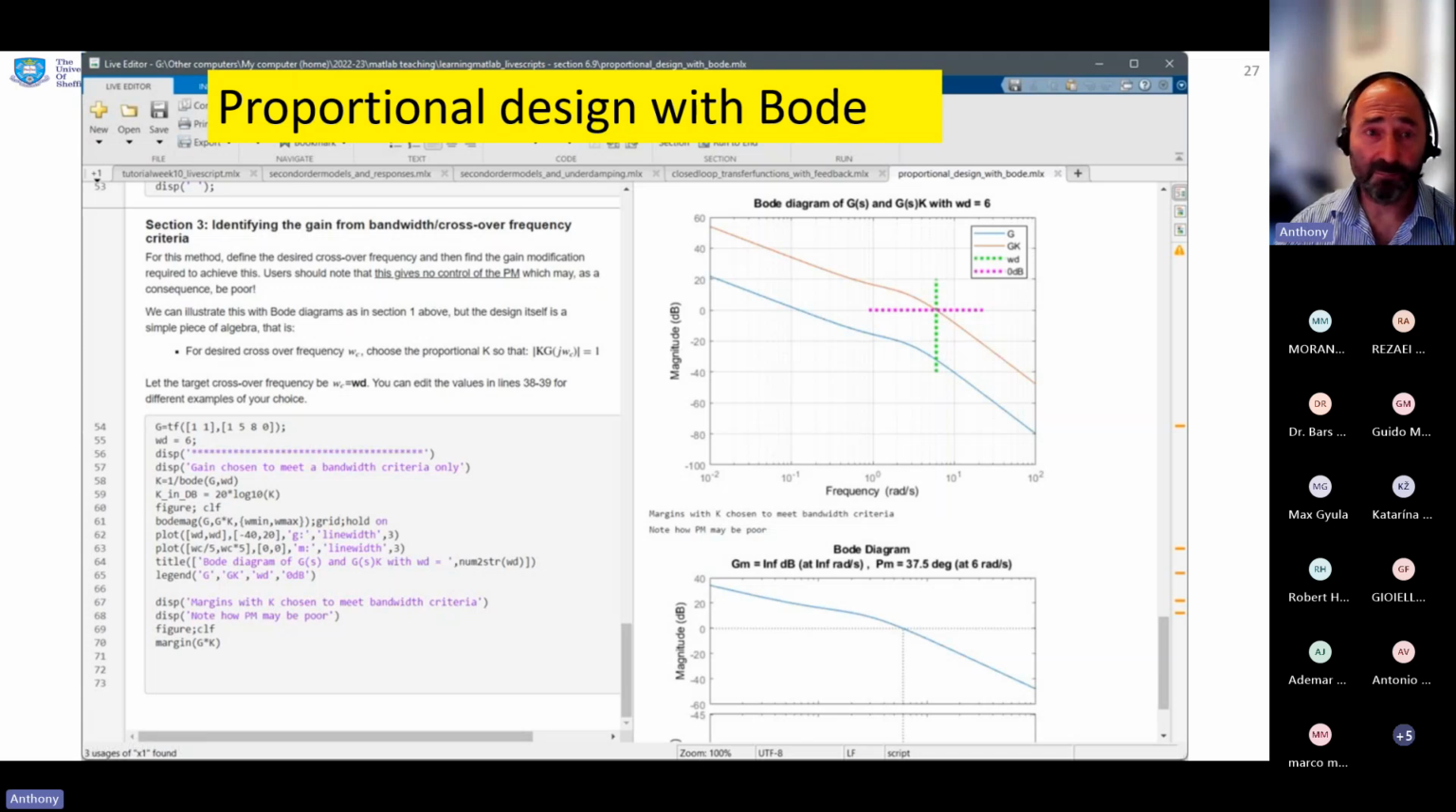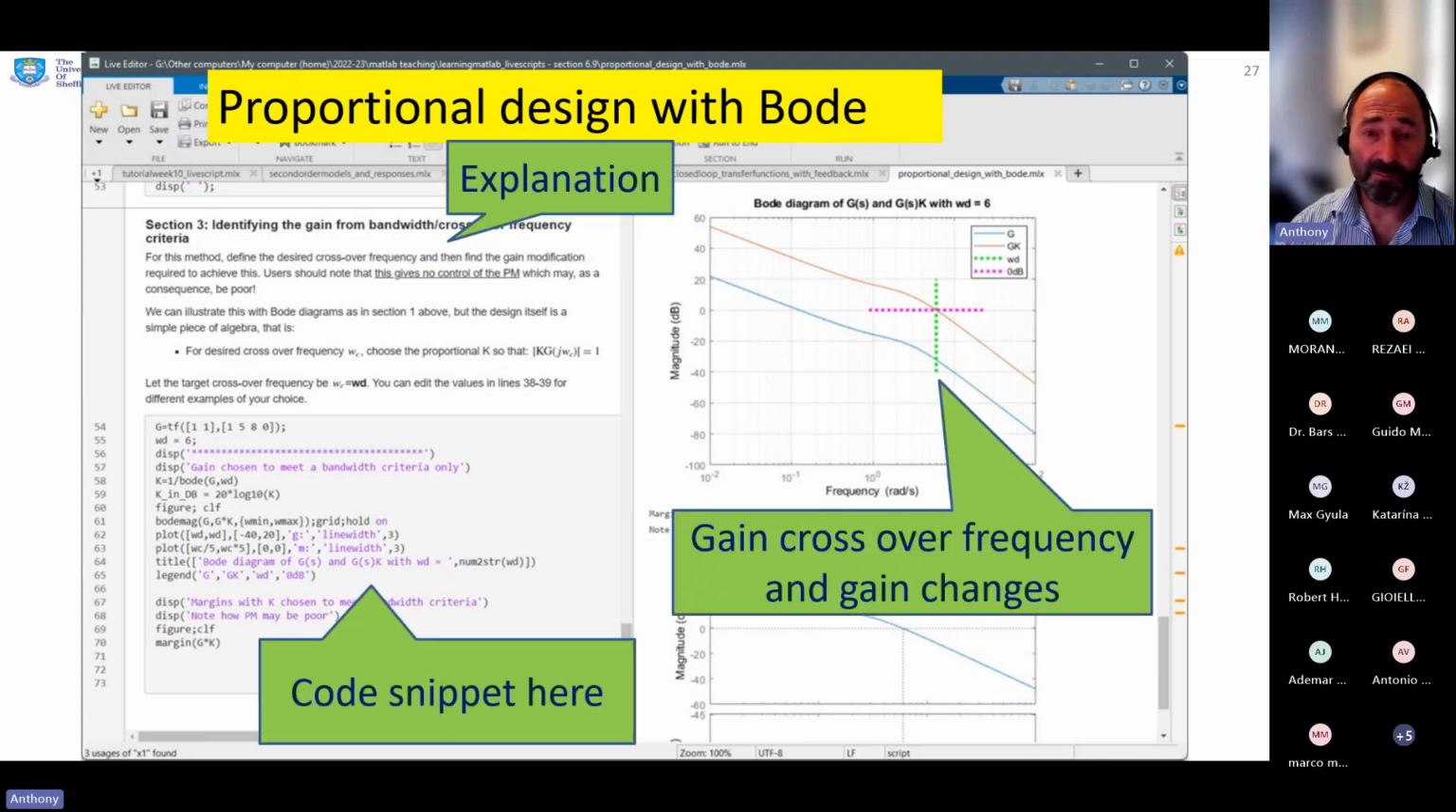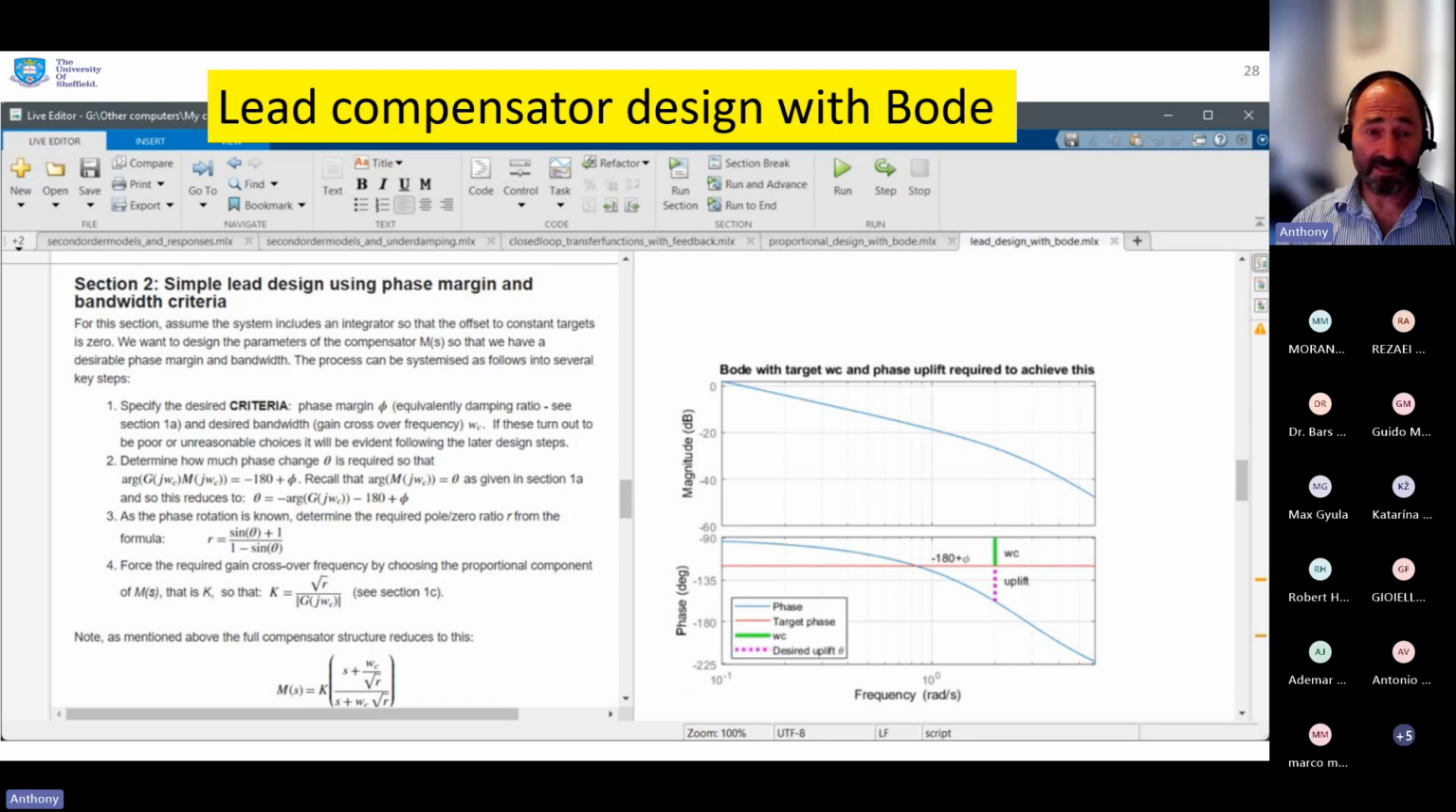Okay, so that's a different example, proportional design with Bode, but there are many. Okay, so this example, lead compensator design with Bode. So again, you see now the explanation in the left-hand side is getting a lot more involved. The code I've hidden from this particular slide, but you'll see here's a plot on the right-hand side illustrating what you're trying to achieve. Okay, so the idea is the students can change the numbers and the plots will update. So hopefully they get to understand the concepts. They can see, oh, I've changed that, and this is what's happened.